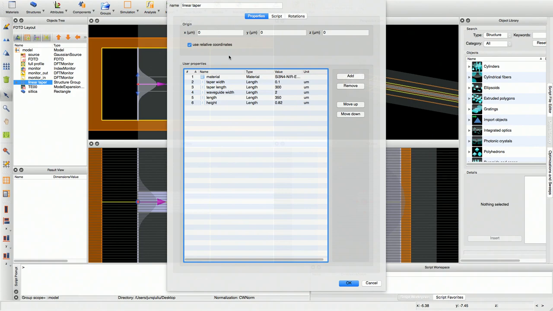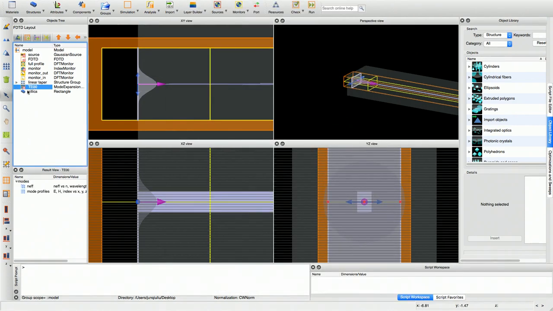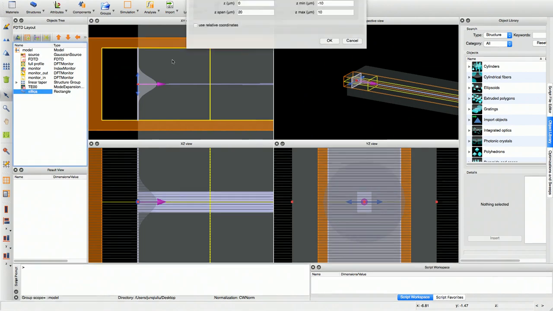Everybody's following? Sorry, how to zoom in? Press control, and then use two fingers to zoom. Oh, okay.